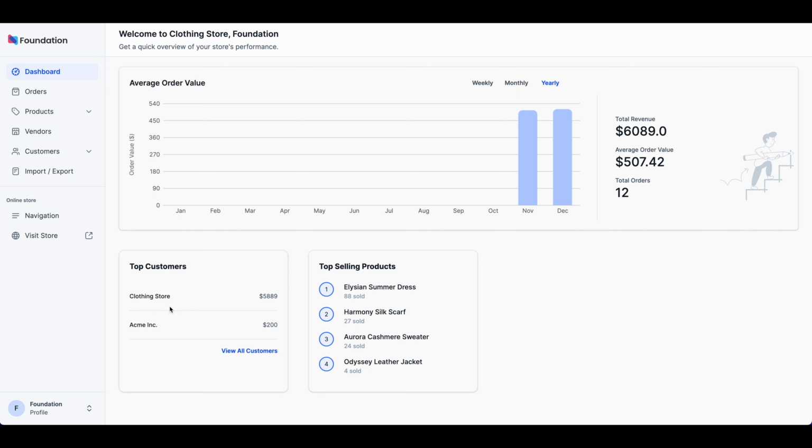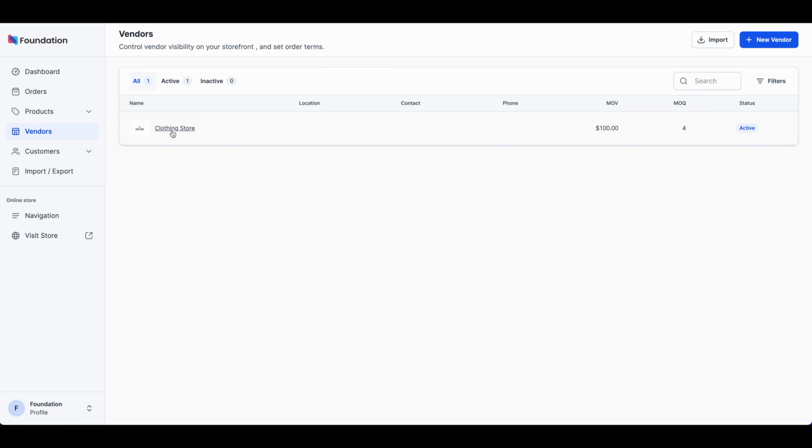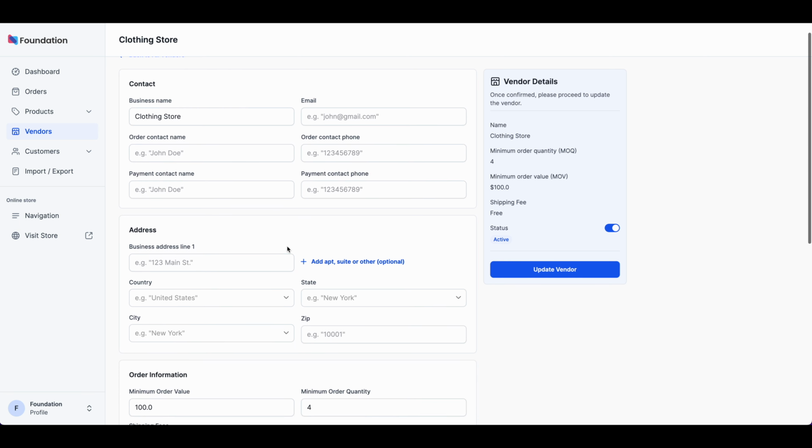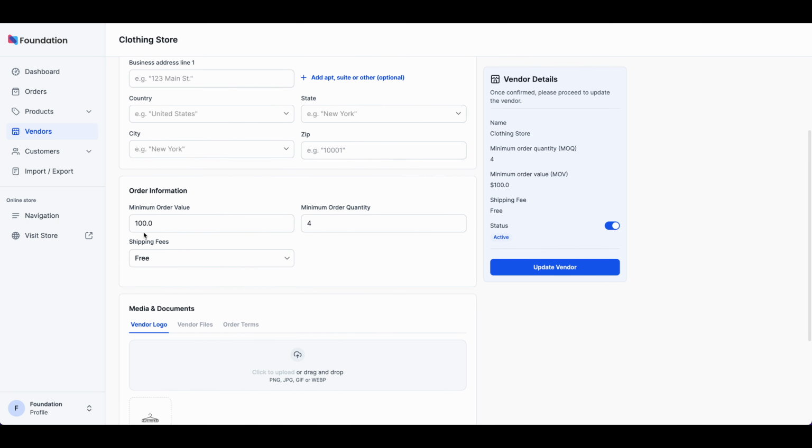First, log into the seller portal. On the left-hand menu, you'll find the Vendors tab. Click on it. You'll see a vendor already created based on the company name you entered during the sign-up process. Click on your vendor and scroll down to the Order Information section. Here, you'll find the shipping fees options.